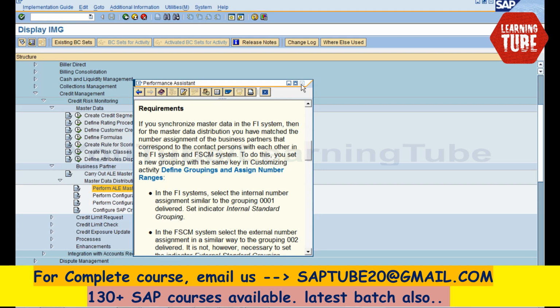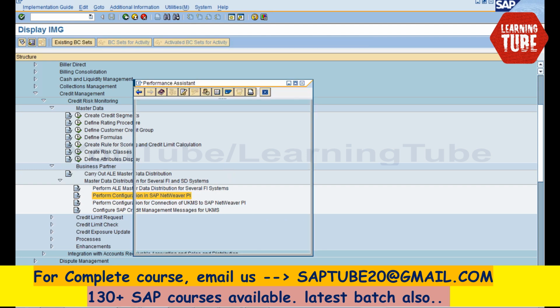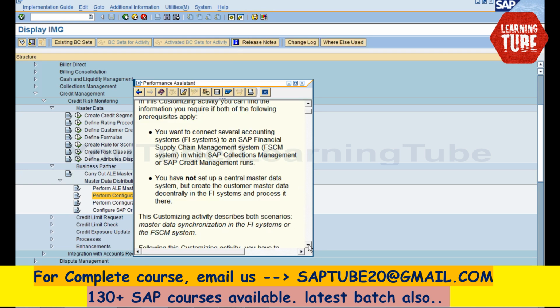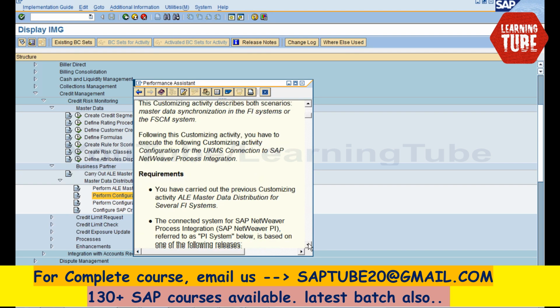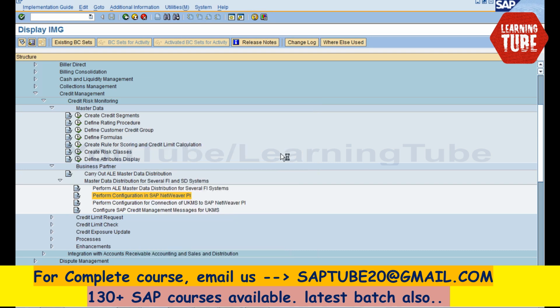Perform configuration in SAP NetWeaver process integration. The configuration, whatever we need, we'll be doing it, but here it is explaining the steps, what is to be done, what is not to be done. And this is also nothing but documentation purpose. Whatever we are doing is process integration only, in the FI subsystem, when the data has to pass from multiple systems. I will show you one slide here.